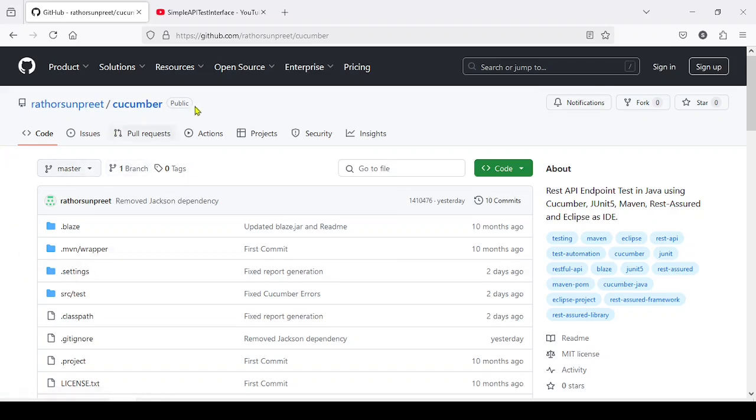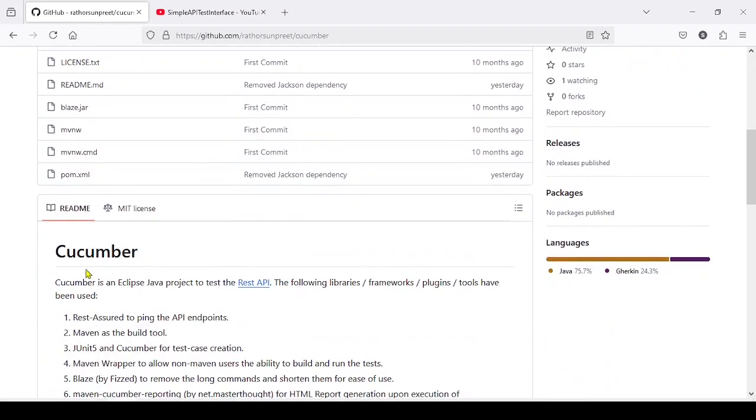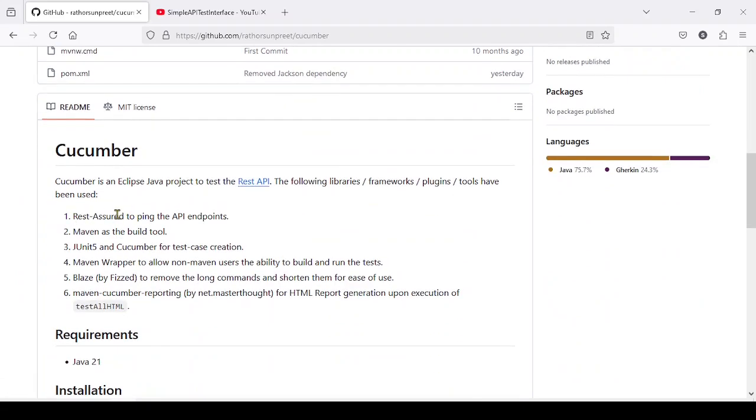Now what Cucumber is, we are just basically testing reqres.in's REST API using Java. To do that, I have utilized Rest Assured to be able to ping API endpoints and then JUnit 5 for the assertions.